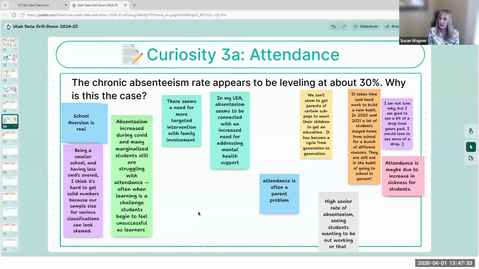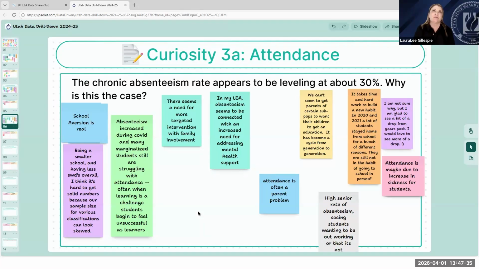Any other comments? Susan, I would be curious just from the LEAs that are on the call, has anyone found success in engaging those parents? Attendance is often a parent problem. That one's sticking out to me as well, and also family engagement. Any successful tips that you can provide to any of us to think about?